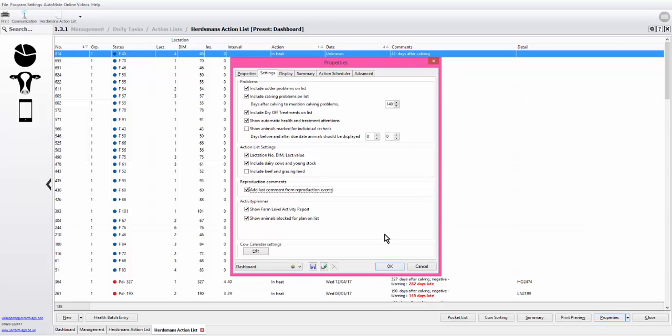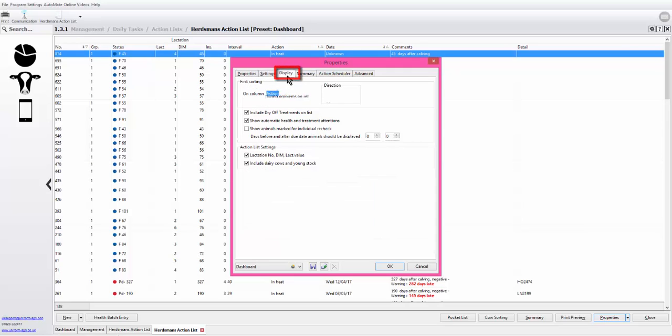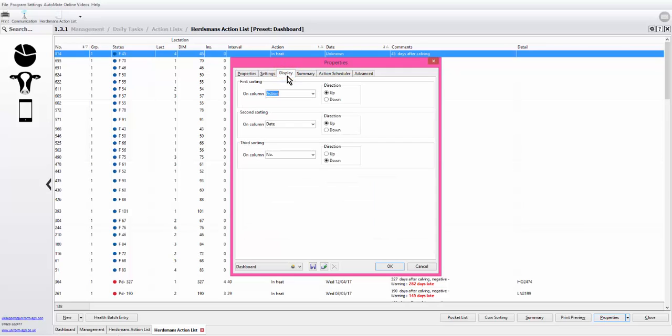You can also, if we go up to display, you can also change the way that the report appears. So normally, if you're having an action list that's got everything on it, you'll select action, which is up, date, which is up, and then cow number. So that will show you, for example, all the cows that are due to be dried off in the order that they're due to be dried off, and then it will go through to the calvings.